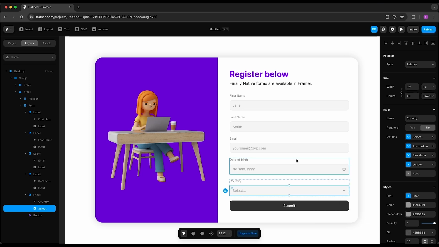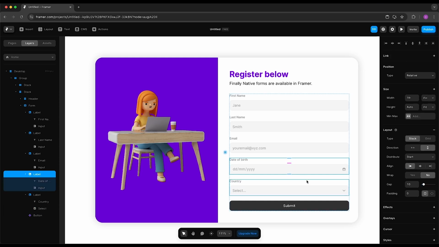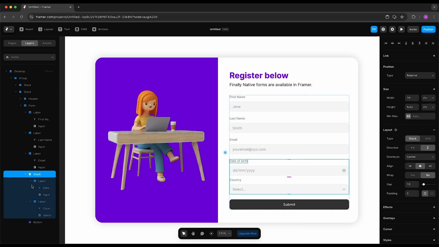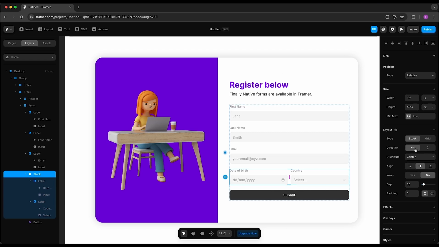Now let's place them together side by side. I'm just gonna select both of these frames and right click. I'm just gonna select them again, right click and add another stack on top of these two components. And now as you can see, these two labels are inside this stack. And I can change the direction to horizontal and change the padding to something like 32.